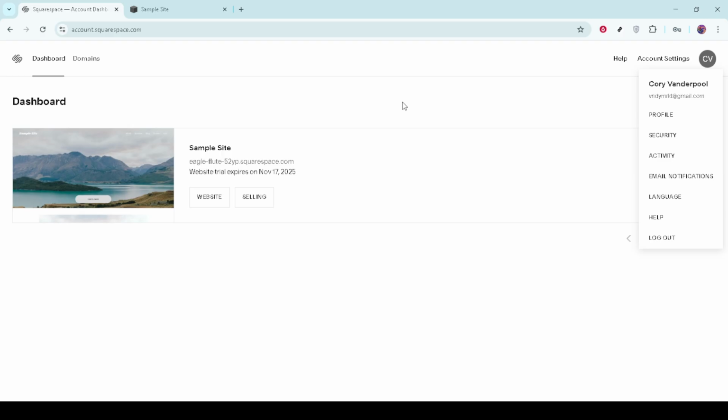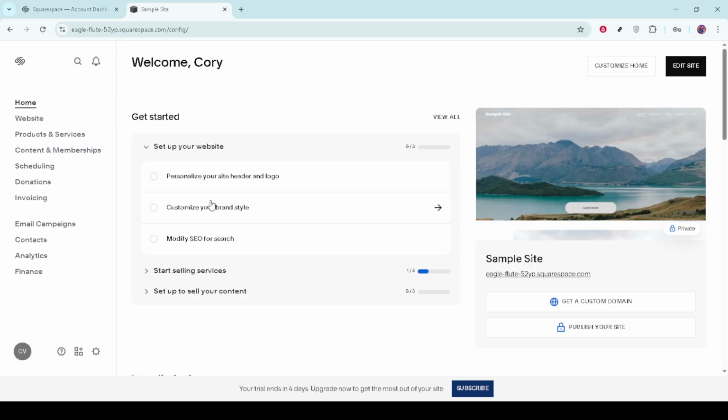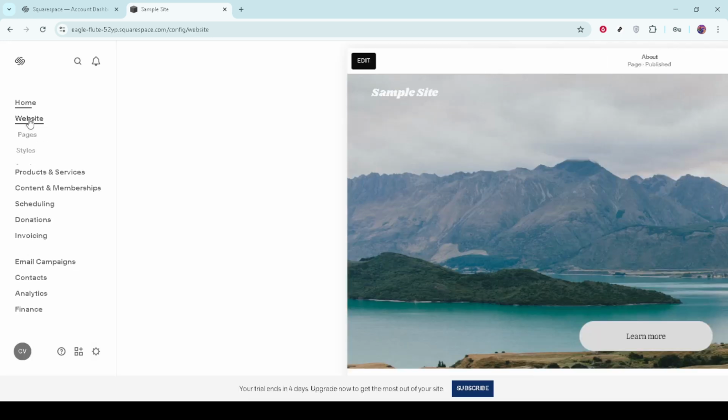First, you'll want to log into your Squarespace account. Head over to the Squarespace website and enter your login credentials if prompted. Once logged in, you'll be directed to your dashboard. From here, click on the Websites tab, which will take you to a list of your existing sites. Choose the website you want to edit.